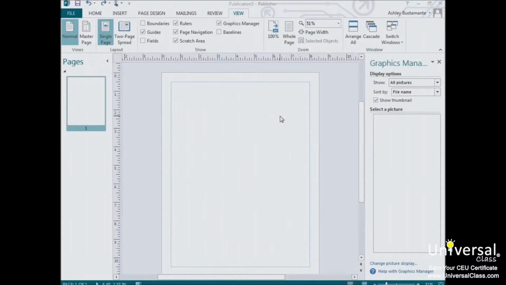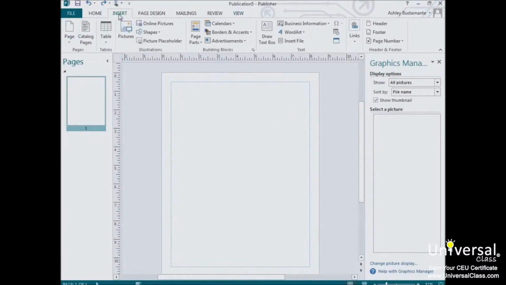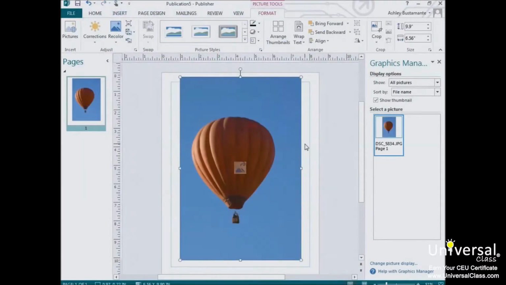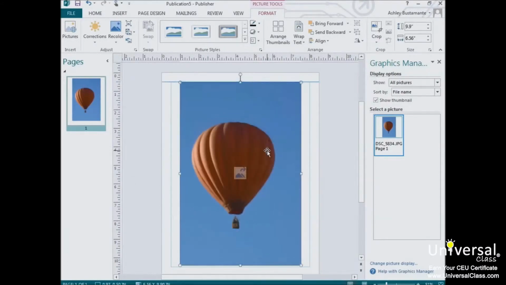By far, the easiest way to insert images is by creating placeholders and then inserting them. Here's why. Whenever you insert a picture into a publication using the Pictures button on the ribbon, Publisher just slaps the picture onto your publication as shown here. You then have to drag and drop the image to the location where you want it, and also resize it. It's much easier to just create placeholders and then insert images using the Graphics Manager. That said, let's talk about how to work with images you insert using the Pictures button.